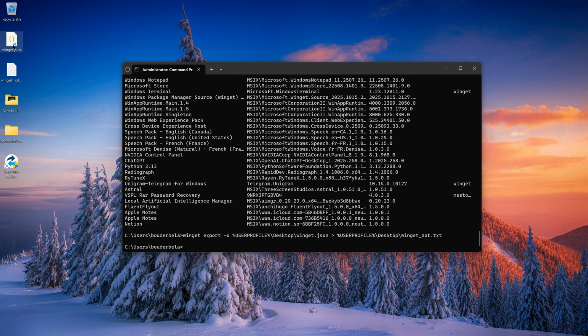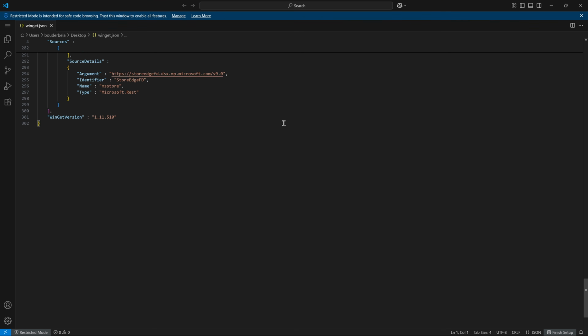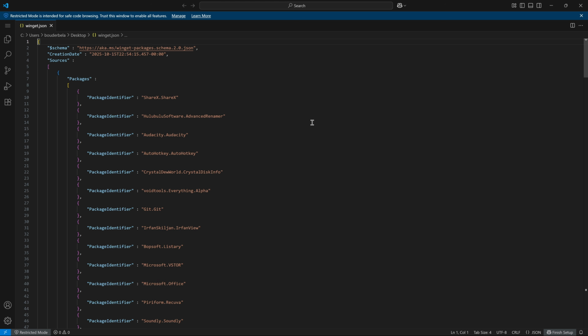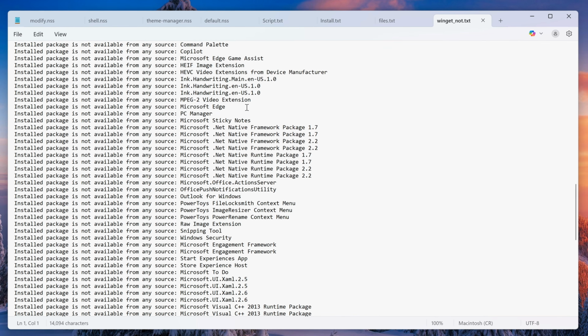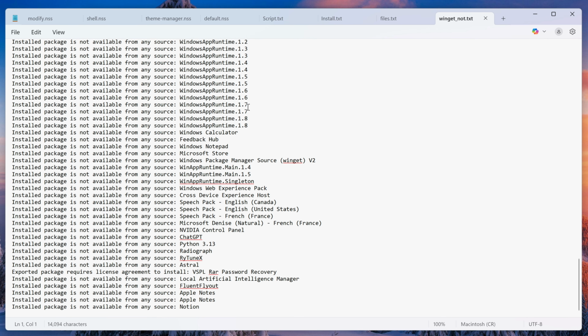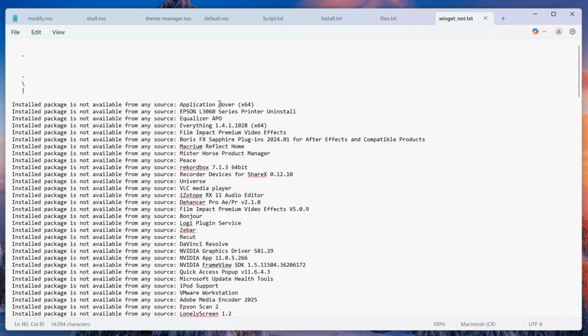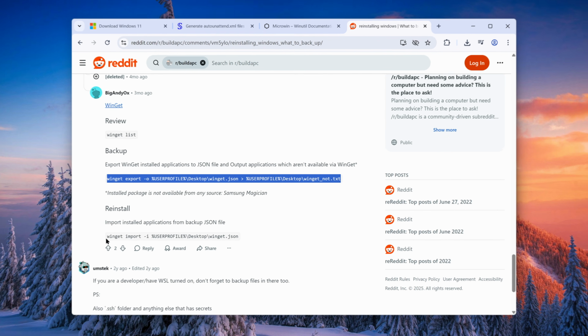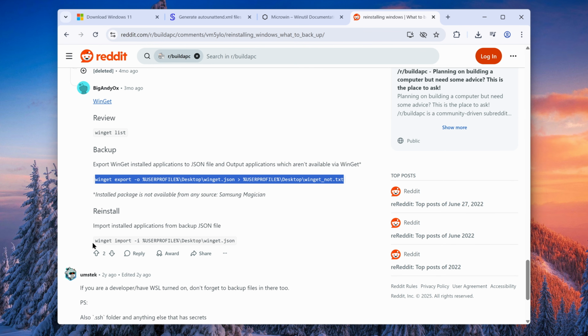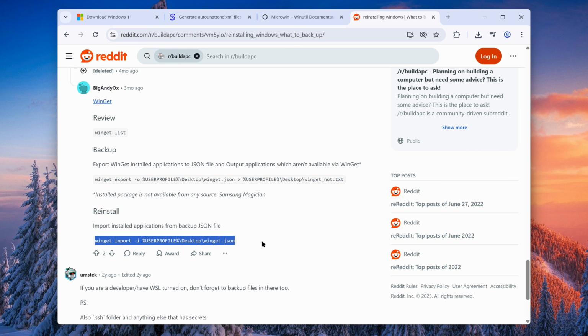A winget.json file, which contains all of the apps that can be installed through winget, and a winget node file, which contains all of the apps that are not available through winget. That way you have a complete list. I'm also going to move these files to the backup folder. After I reinstall Windows, I can install all of the apps that are available through winget with this one command.